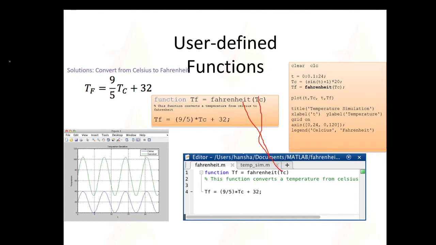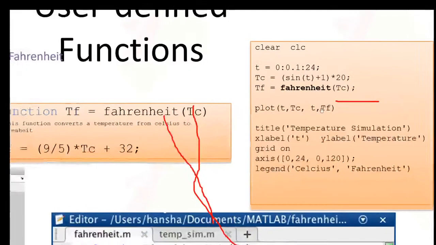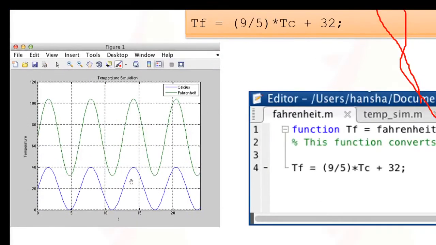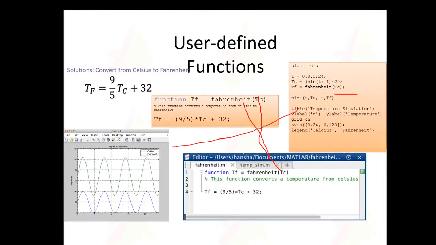And this is a simulation. T equal to 0 to 24, and Tc is the sine value, Tf is the Fahrenheit of Tc. Let me zoom this. T is from 0 to 24 in steps of 0.1. Tc equal to sine t plus 1, times 20. Tf I am calculating. Now I am plotting T versus Tc, and Tc versus Tf. Title is temperature simulation, with X label and Y label for temperature in Celsius and Fahrenheit.